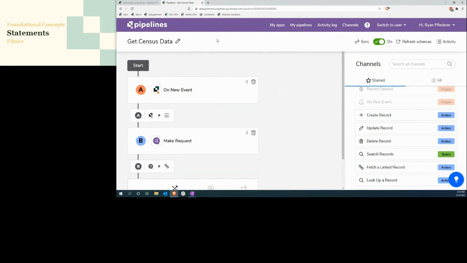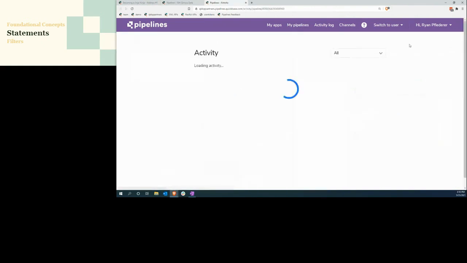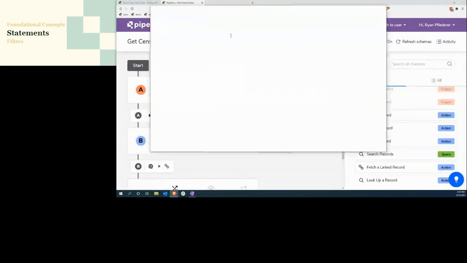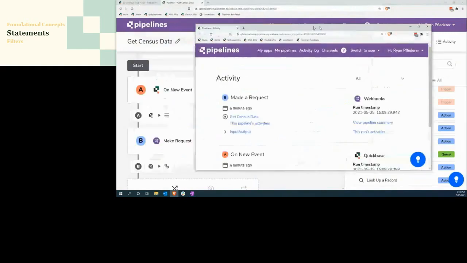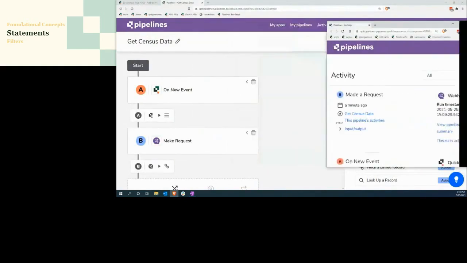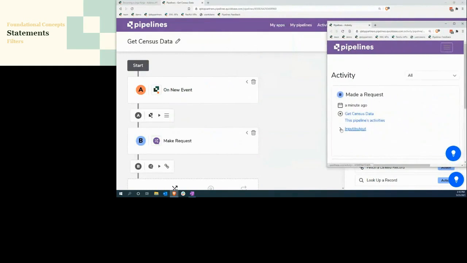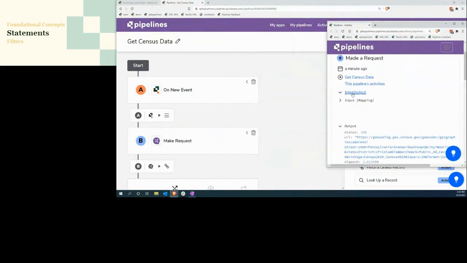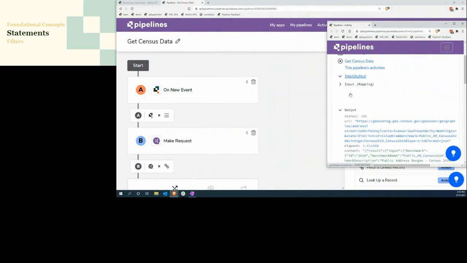Okay. So now that we ran this pipeline one time, I'm going to go ahead and open up this activity. And what I'm going to do is pull this out into a separate window over here, that way I can look at some of this stuff side by side. So I'm going to open up the input output.